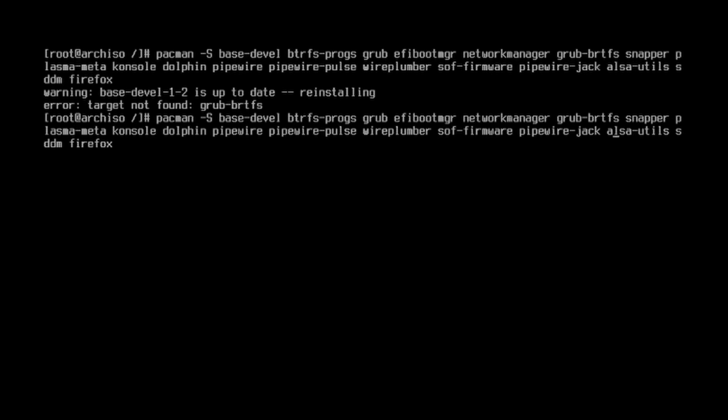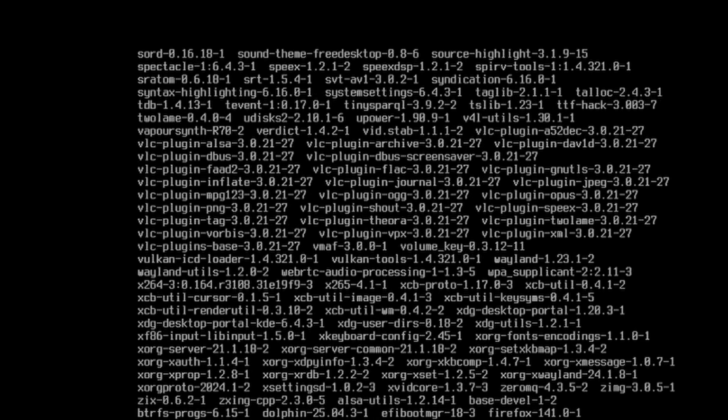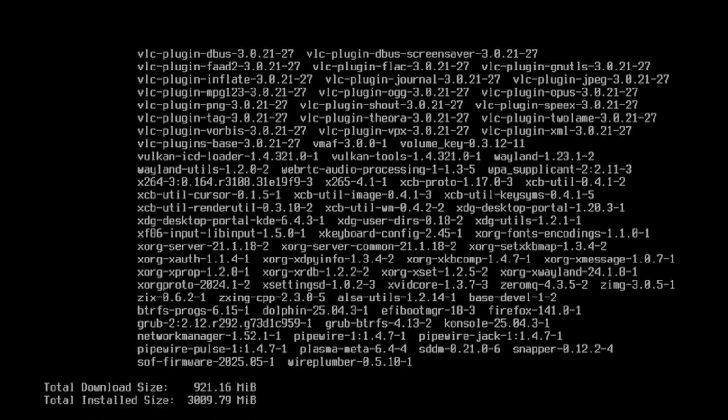And oh, I mistyped it. Obviously, I mistyped it. I have to do btrfs this way. Anything that I missed? Nope, nothing is missed. So I'll wait for this to get installed.